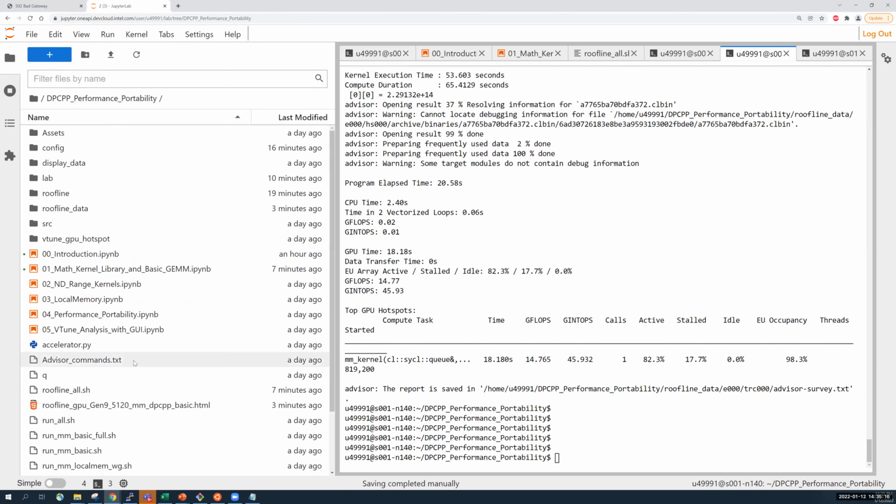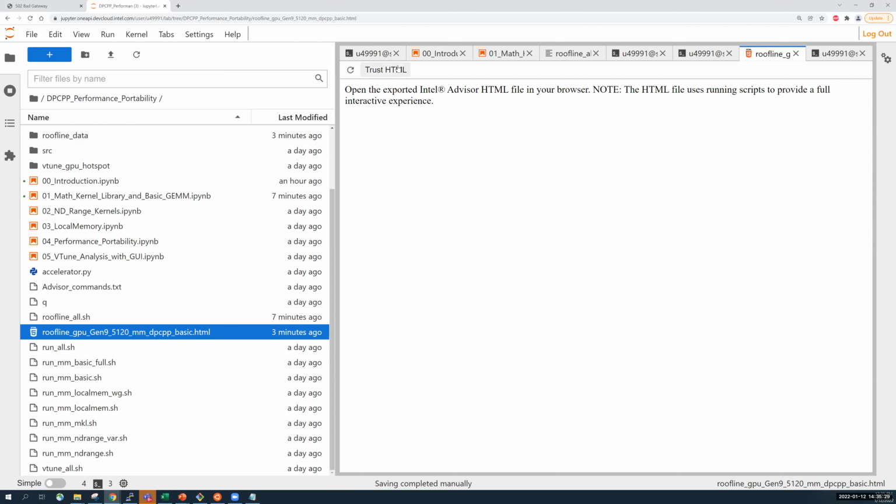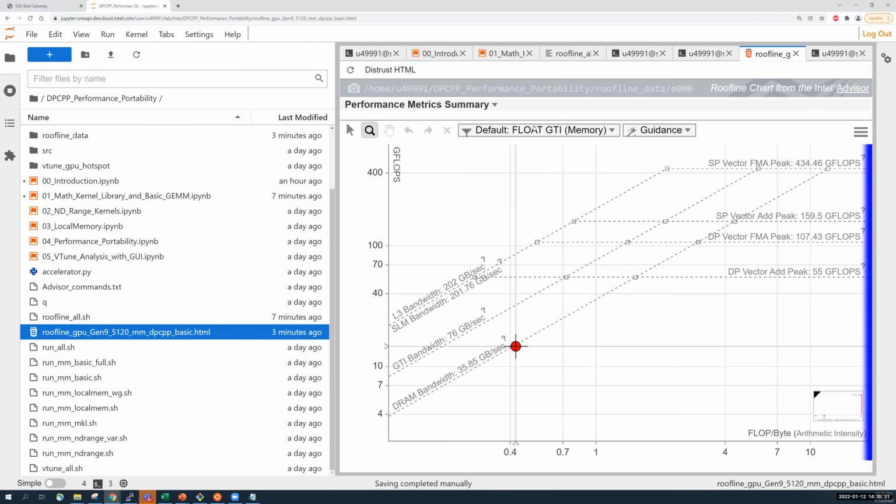So similarly, you should be able to run a VTune report. Okay, so there it is. I think it copies to the main directory here. So the roofline report that we just ran generated an HTML file here. And if you look at this HTML file, it will give you the roofline chart.